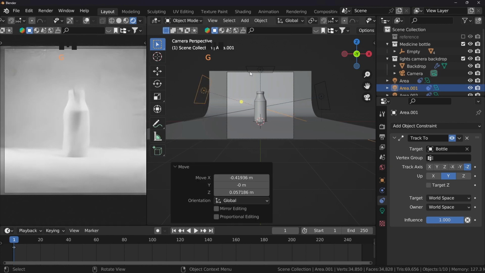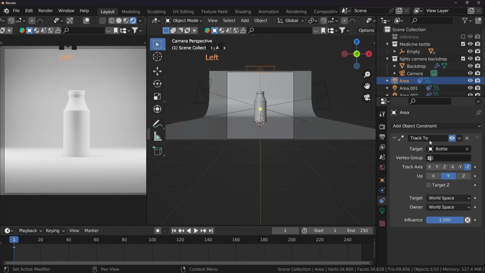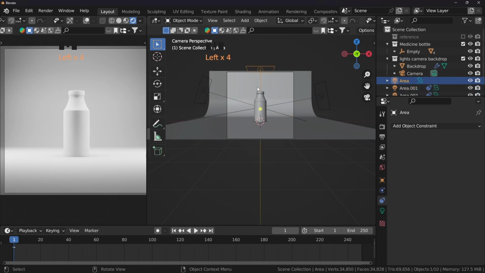Grab it here. And you can also now select this one. You can also delete this Track To constraint from here. We just needed the Track To here and Track To here. So I have added it here, so we don't need to do it for this one and for this one.